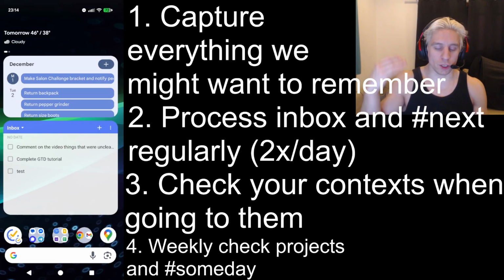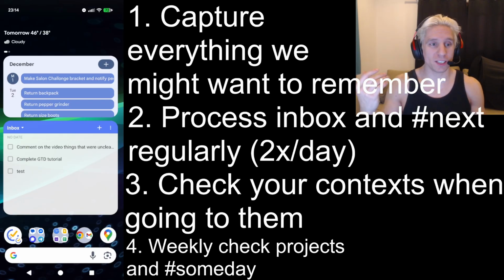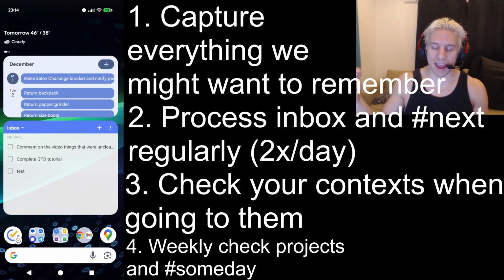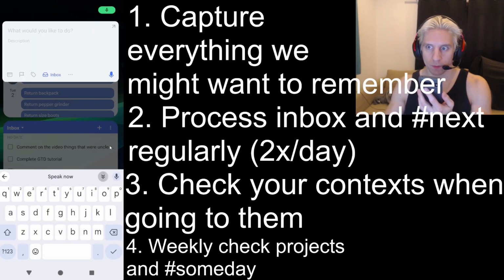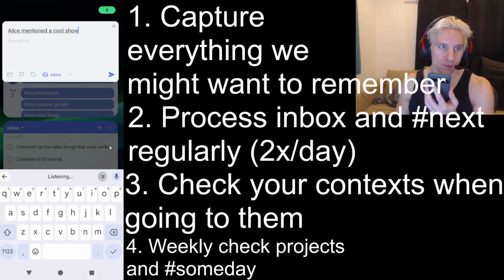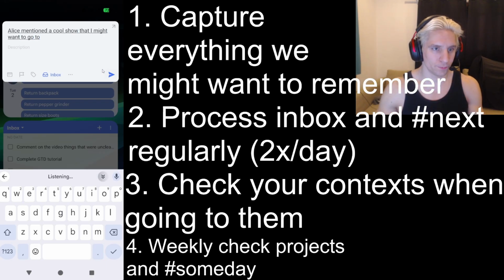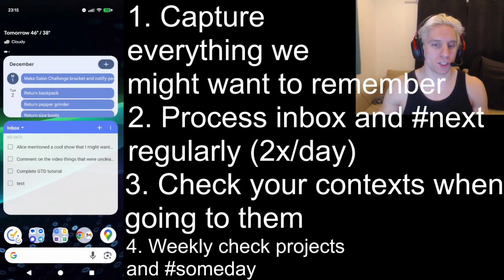So the first time you start with GTD, it's going to be a ton of stuff in your inbox, but I'll show you how to get through it in an organized way that'll clean it all up, and then keeping up with it becomes a lot easier. So another example, Alice mentioned a cool show that I might want to go to. Anything you might want to remember should be captured. You should capture all of it.